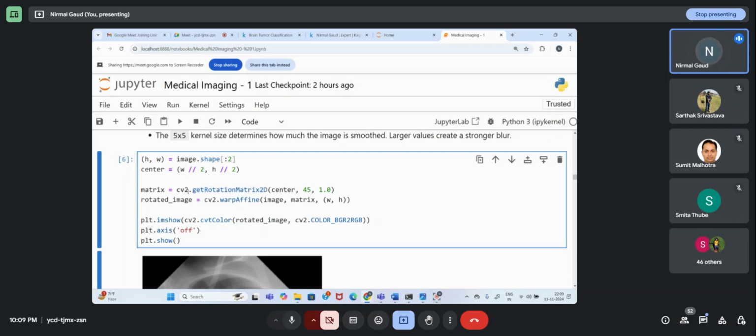By using cv2.getRotationMatrix2D, this is my rotation matrix, and I will apply this matrix with the image matrix. When I was doing my engineering, there was one subject called computer graphics, which I have studied. In computer graphics, we had one topic, that is transformations. There we performed 2D and 3D transformations, just like multiplying one matrix with another. That's what they are doing: the image and the matrix of the rotation.